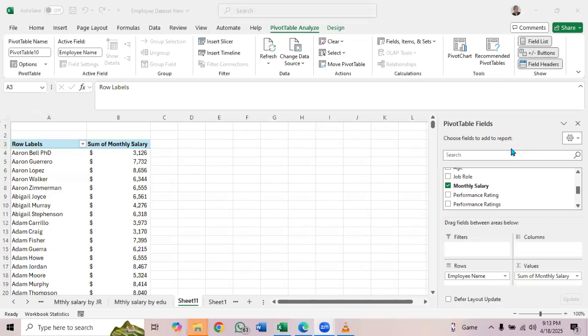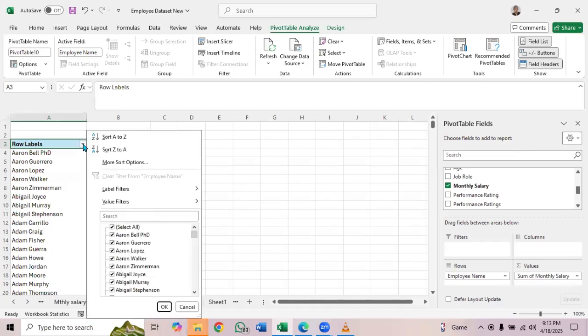I'm going to go ahead to get the top 5. We don't even need to sort. So we'll just come here to the filter beside this row labels here.